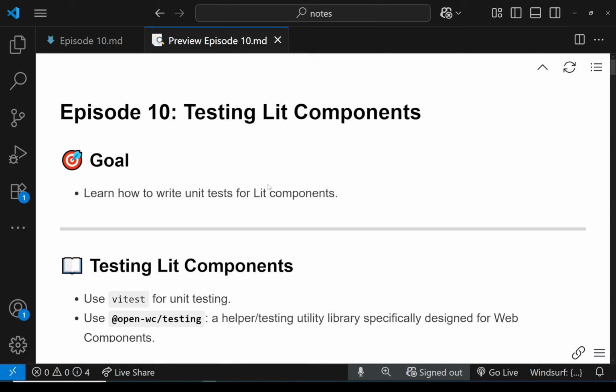Hello and welcome to episode 10, the last episode of this series. The topic of the last episode will be unit testing. So we want to see how we can write some unit tests for our components.